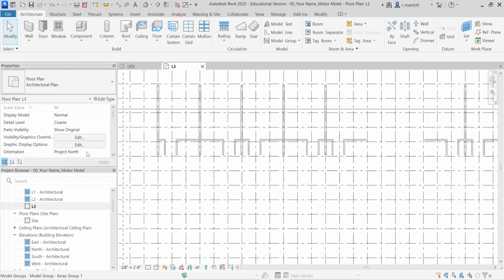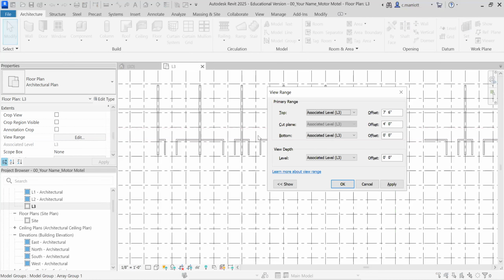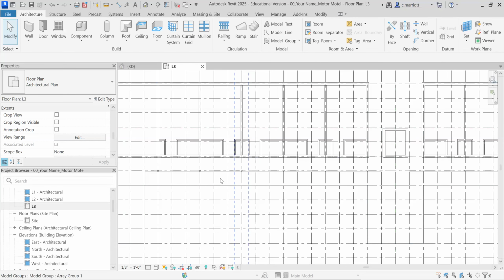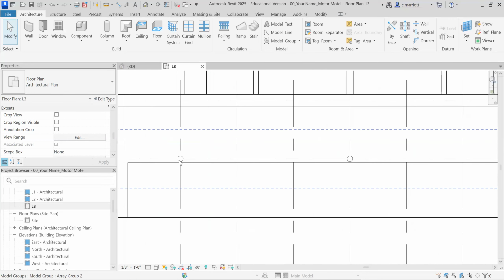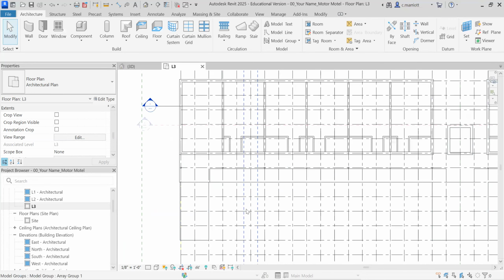We do need to make some adjustments here so we can see what's going on. If you go to view range, make sure that it's unlimited so you can see all the way to the ground. We probably will not need to change these values, so we can just say apply and okay. So now I can see columns and all the walls below and sidewalks and everything.